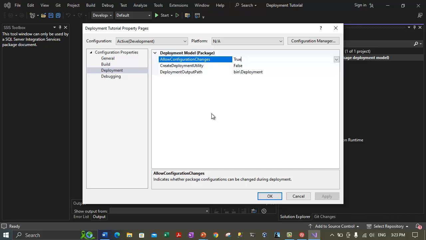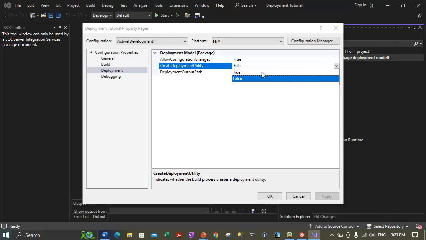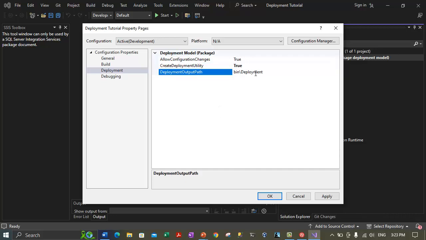All right. And there's also an option create deployment utility. This needs to be set to true so that the deployment utility can be created. So I'm setting this to true. And optionally, we will also update the default value of deployment output path. So the default path is the bin deployment. I think it should be under the installation location. But let's give a specific path.